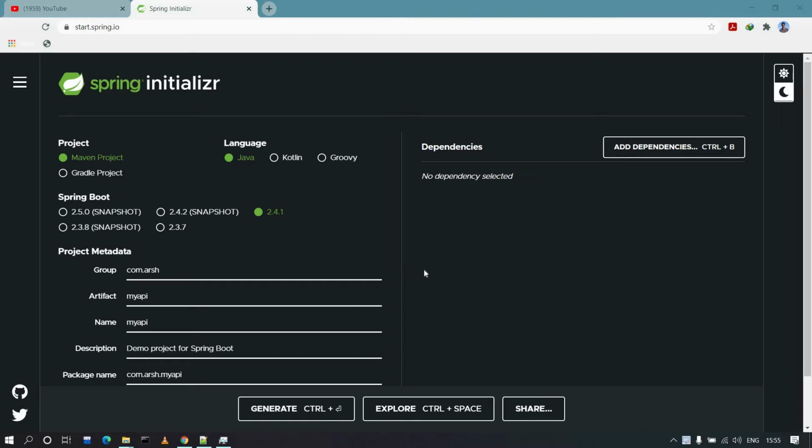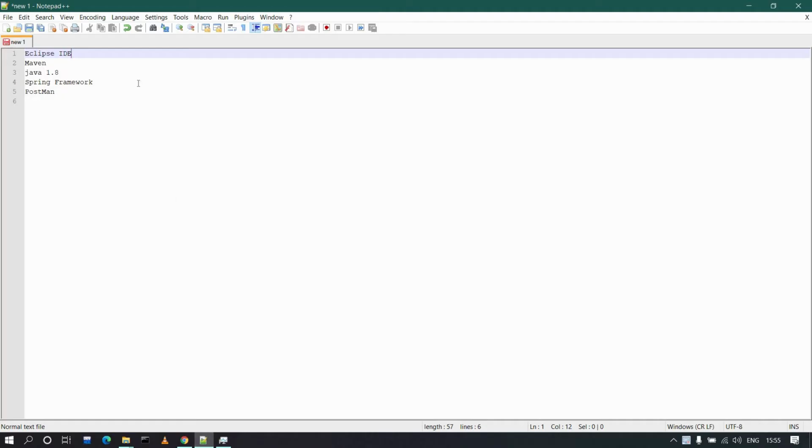Okay, so there are some prerequisites for this project. The very first thing is that you have to be familiar with the Eclipse IDE, and you should already know what Maven is, and make sure that you have installed Java version 1.8 and above. And a few things from Spring Framework, like how annotations work, how autowiring works. If you know these things, that will be a plus point, but if you don't know, that will not be any major issue. You will be learning that.